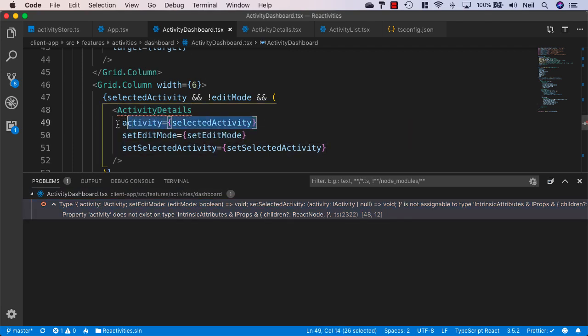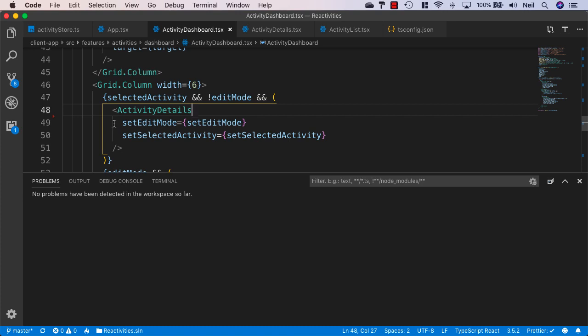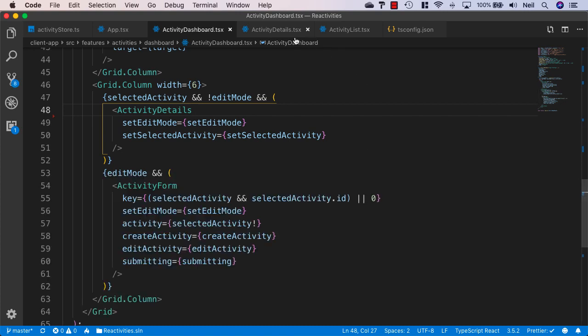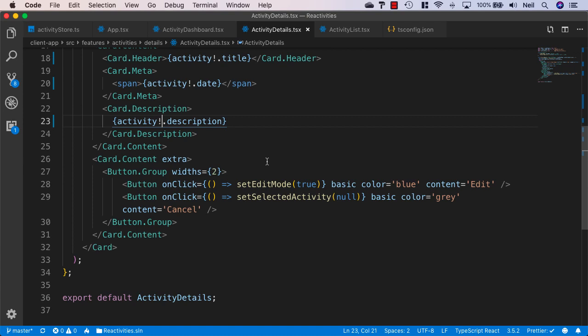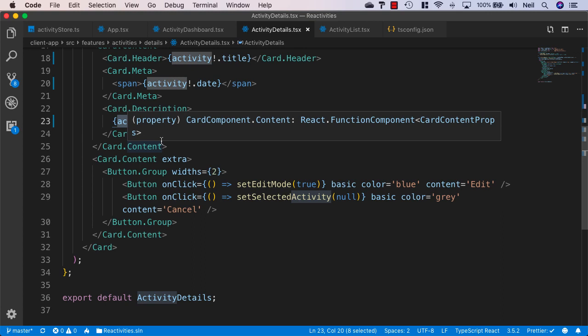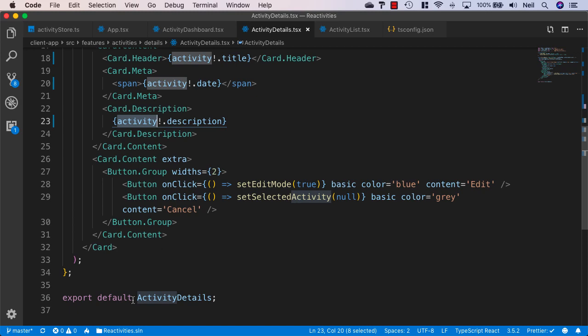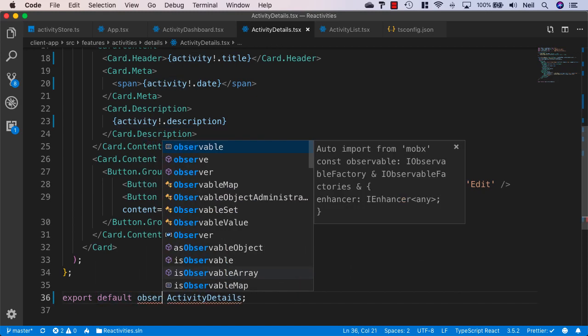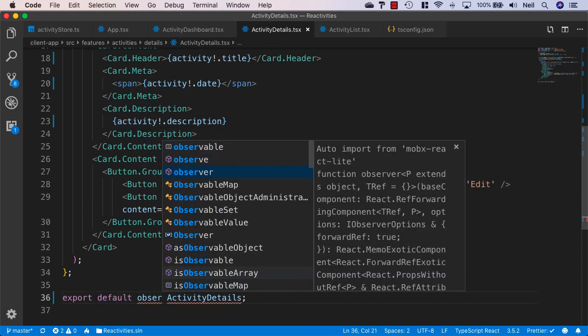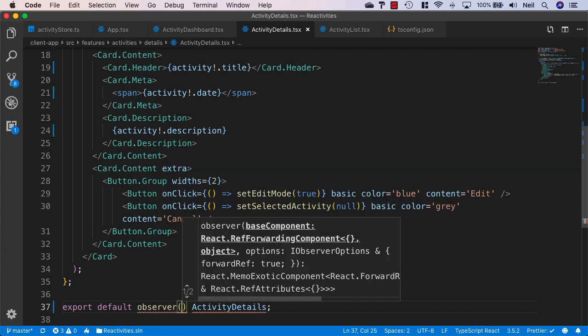What we need to do is remove the activity that we're passing down inside our activity dashboard for the activity details components. Let's just remove that. And back in our activity details, because we're observing this activity and it's going to change from its initial state, we need to make our activity details component an observer as well. So let's add that to this component, and we'll also import this from MobX React Lite.